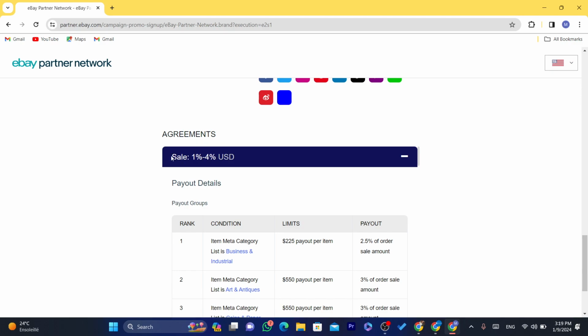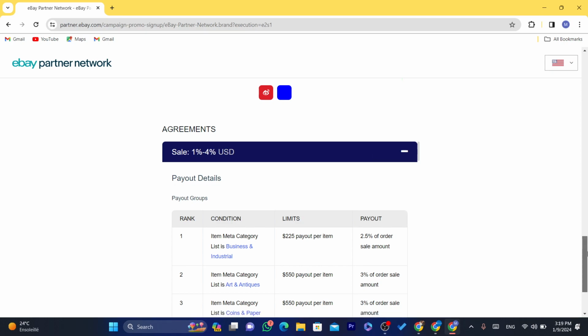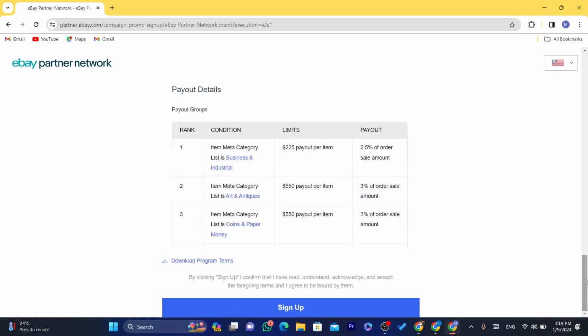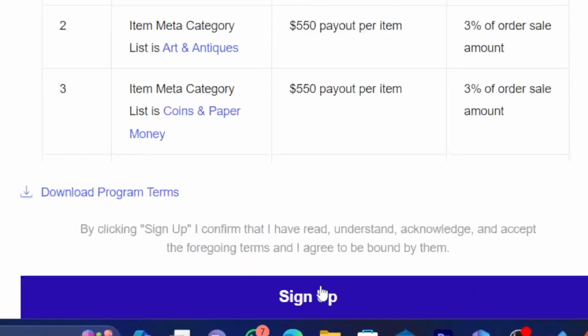agreements. Okay, it says here sales 1 to 4%. So here it's the commission you are going to earn if you sell, for example, a $200 item. You earn 2.5% of the order sale amount. Okay, so that's it. So you can check all of this. If you sell a high ticket item, you earn 3%. If you sell 550, 3%. Okay, and then you want to click on sign up.